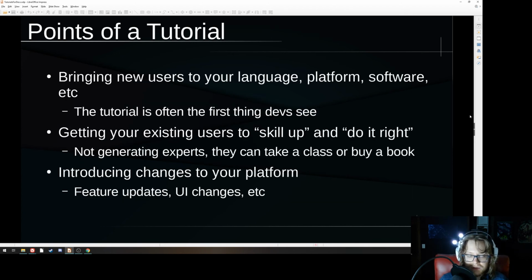What's the point of a tutorial? So obviously you are bringing new users into your language, your platform, your software, whatever it is. The tutorial is the first thing that people see. And when you bring in new users, that's good for your platform overall. It's good to bring in new people. If you don't, then your platform is probably going to die eventually. So you want to bring in new users.